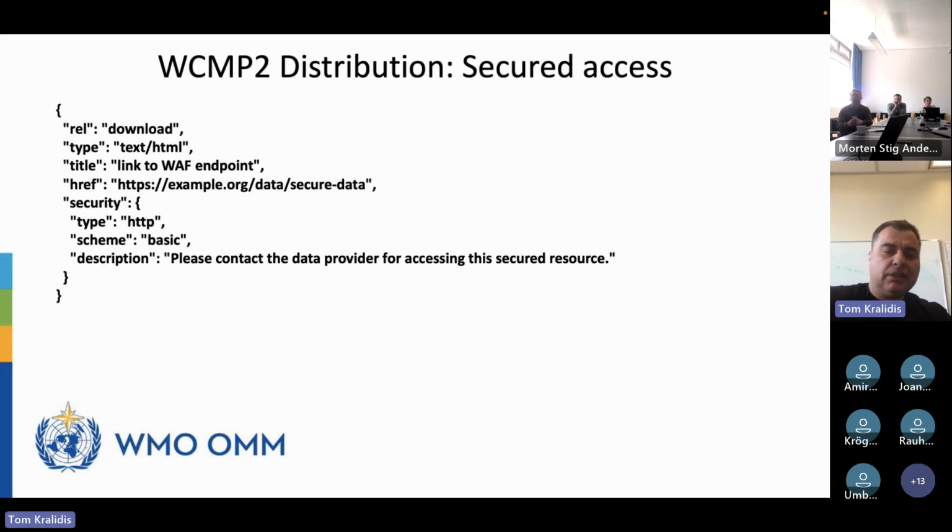If you have links which maybe have access control or security constraints, here you can document that a little bit more by adding a security object to your link, describing the protocol, the scheme, as well as maybe a description on who to contact and so on.